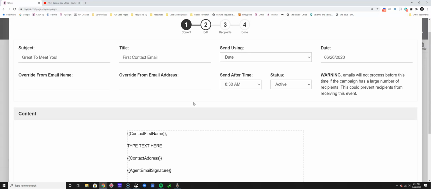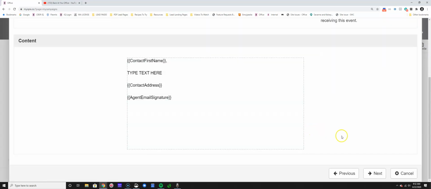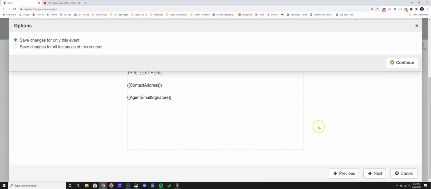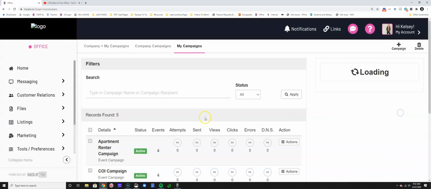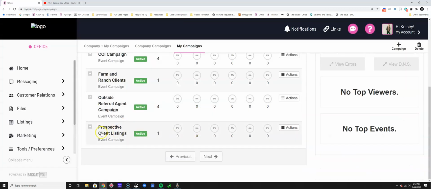So if I want it to go out once, I'm going to use a date. I'm going to choose my time. It's only going to go out one time. But when you're using a campaign, you're choosing your distribution list. So I add my event, and when I do that, I can see here's my prospective client campaign. I'm going to add my prospective clients to this campaign, and there's one event.